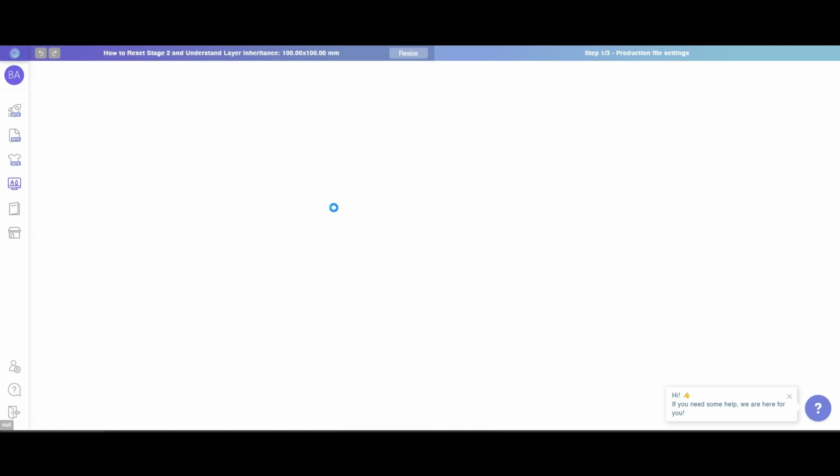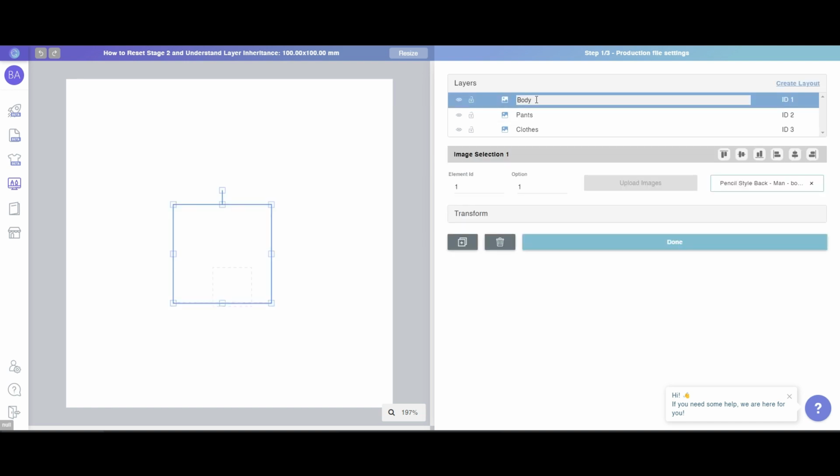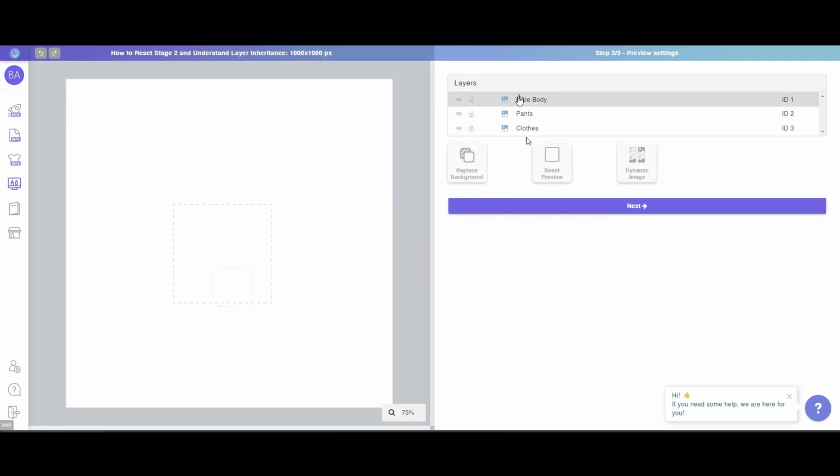Let's come back to the previous step, step 1. That's the first test, whether the name can be inherited to stage 2. If I change the body to male body, and we're done, and we go next, the name will also change in step 2. It's also male body.